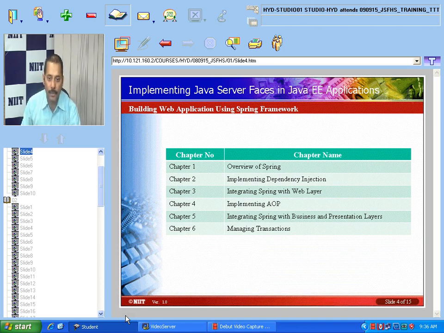The next chapter is implementing the dependency injection services. This is what I am going to show you now: how we can implement the dependency injection services in our program. That is in chapter 2. Yesterday we talked a little about dependency injection services, but we will move further into how we can use them in our program. Let us start with that. So we need to concentrate on this.